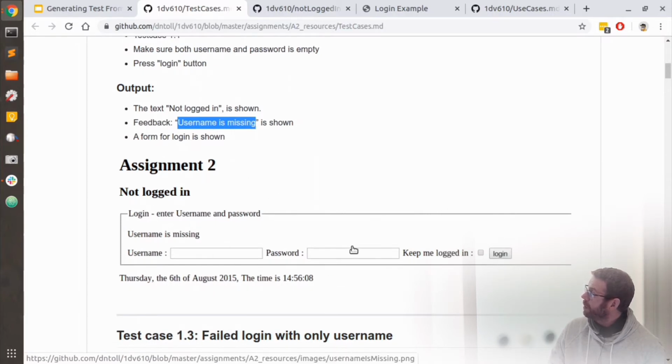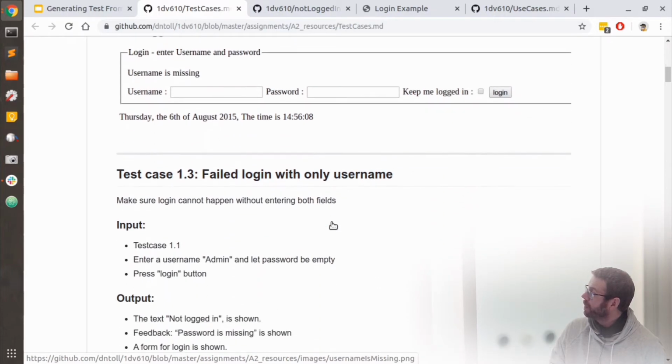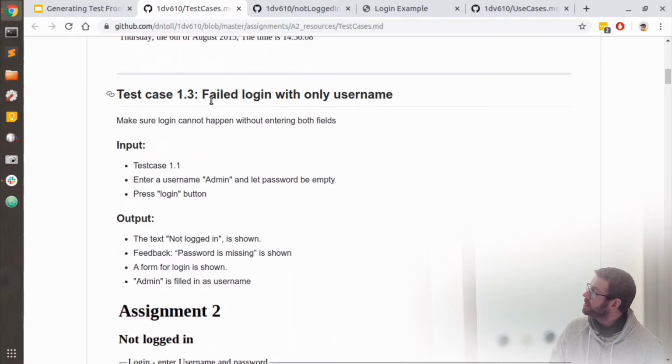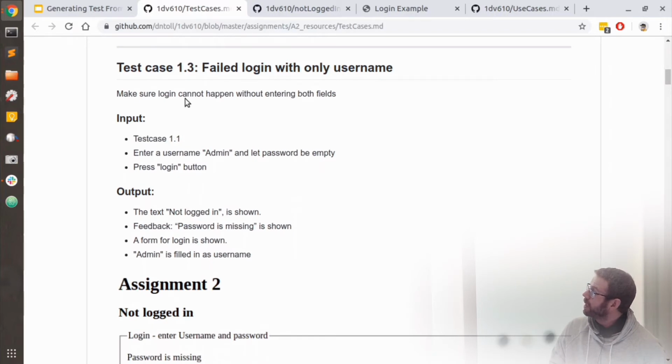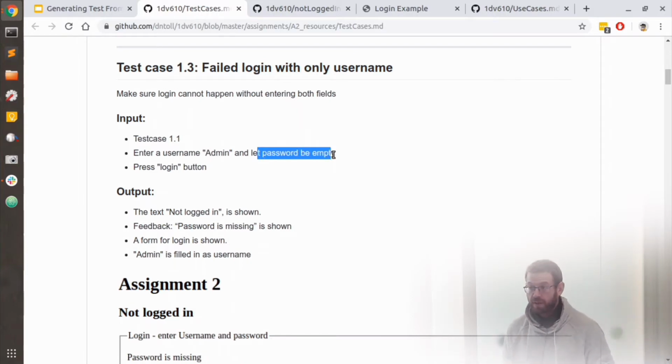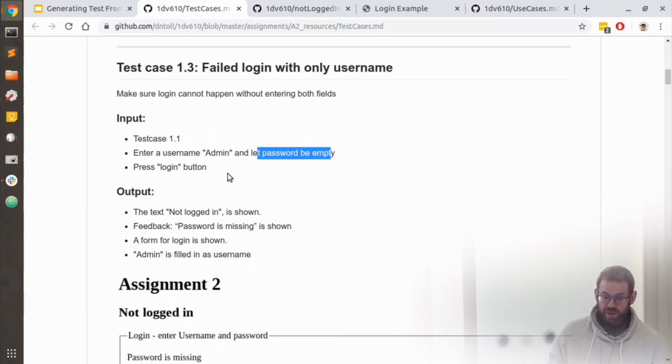Same thing as for the other one. I have a screenshot here. Then I have a third test case, fail login with only username. Explain why it's important: make sure login cannot happen without entering both fields. We write, actually this one is test data, right? So specific input. You should not write Kalle there or some other name, or it should be a user that actually exists. And you let the password be empty, which is also specific input, right? And then you press the login button.